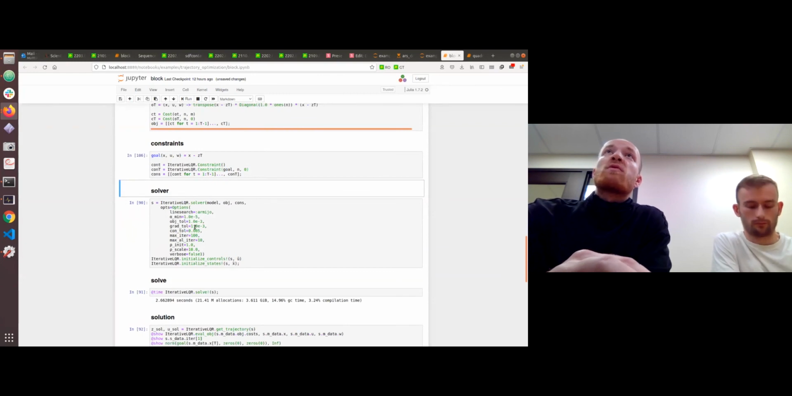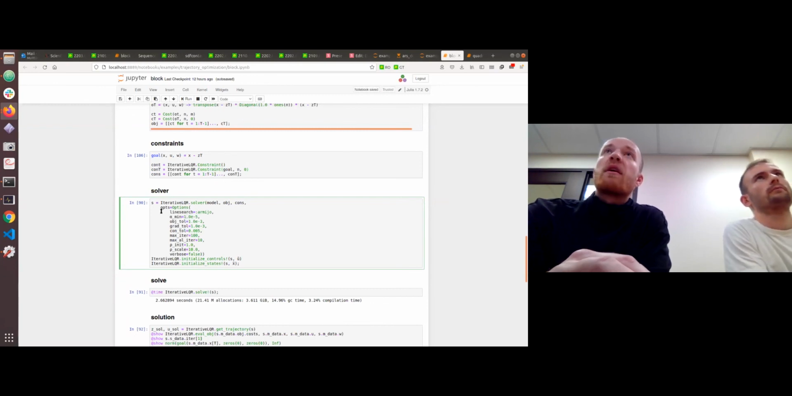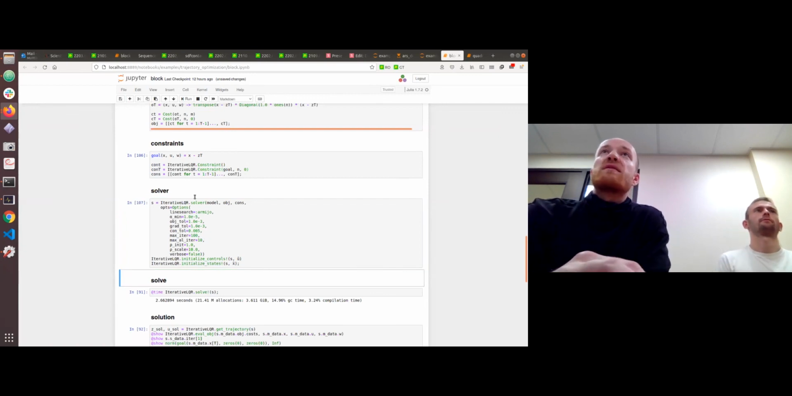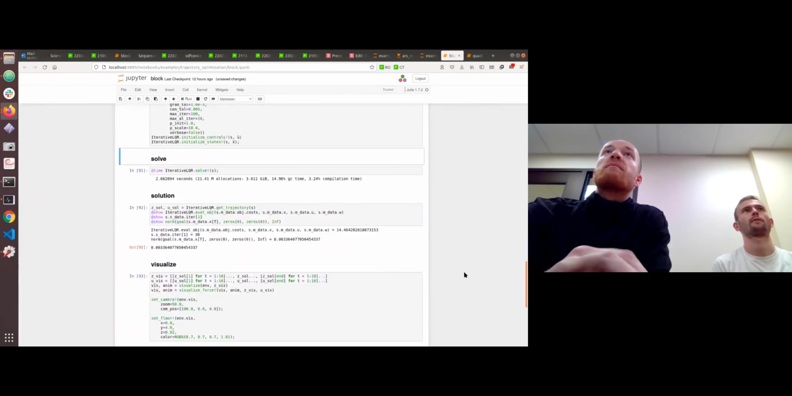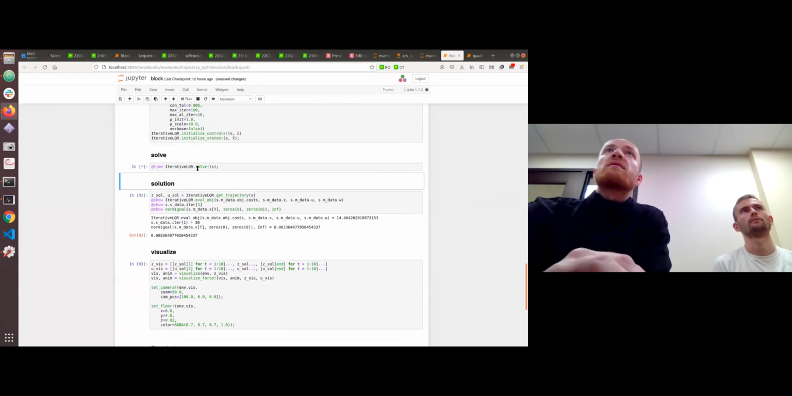For the optimizer itself, we pass in the model, the objective, the constraints, and then there are a bunch of options. I think these are pretty much the default options. We can initialize the controls, we initialize the states. So now we have instantiated a solver, and then we can call solve on the solver.